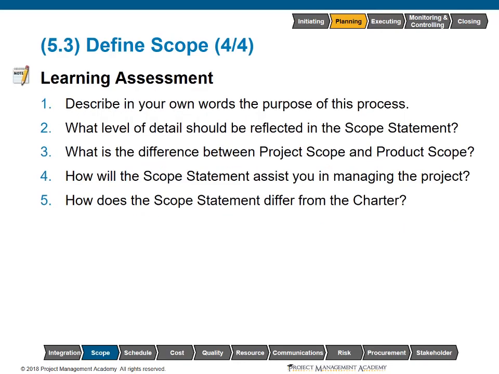We just finished discussing the define scope process. Quick learning assessment. Describe in your own words the purpose of this process. The purpose, we're trying to define in detail what the deliverable will be and all of the work that we need to do in order to create it. What level of detail should be reflected in the scope statement? The scope statement should be as detailed as possible.